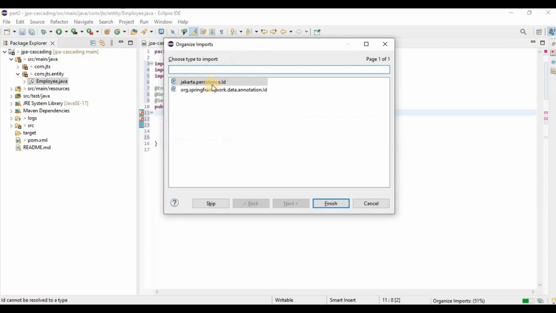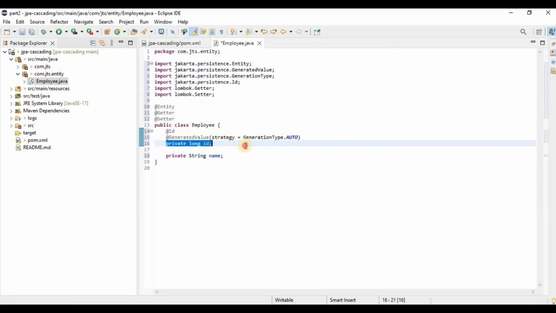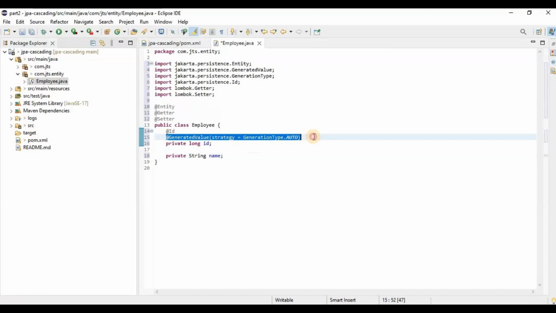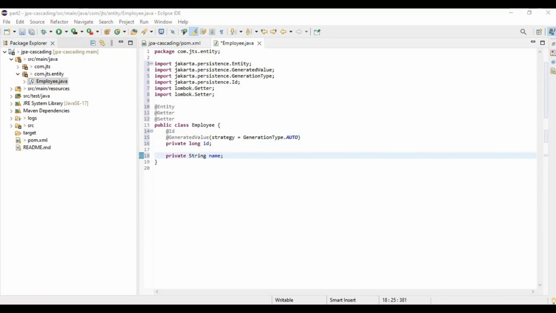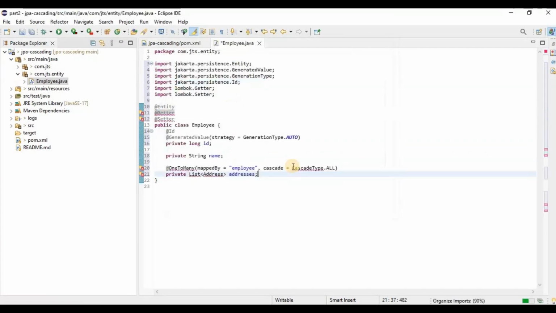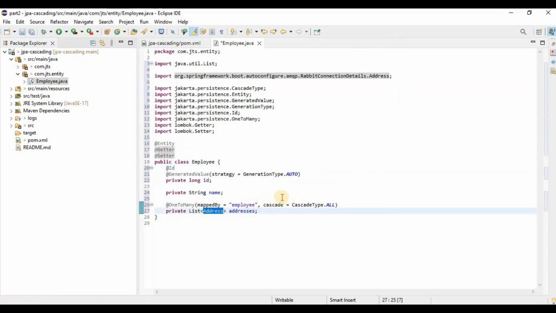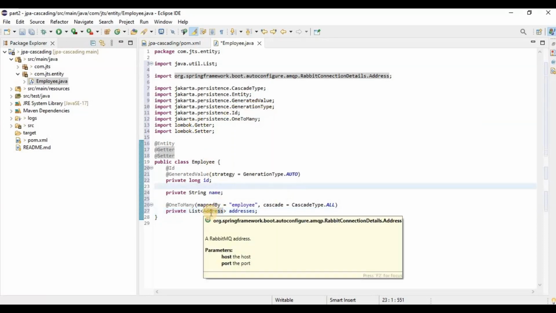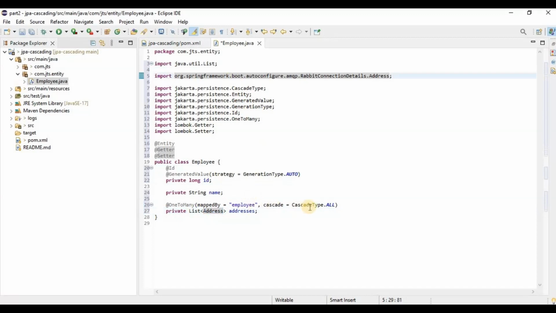As you can see over here, this id is auto generated, so that's why we have used the generated value strategy. The generation type is auto. And this is the id because it's the primary key of this particular table. And then name, and with that we need to add another field which will fetch all the address related details. Also you need to create this address. As you can see over here, we need to map by this employee and cascade.